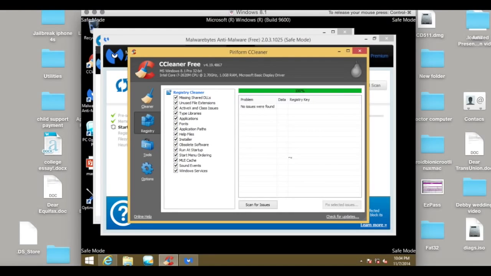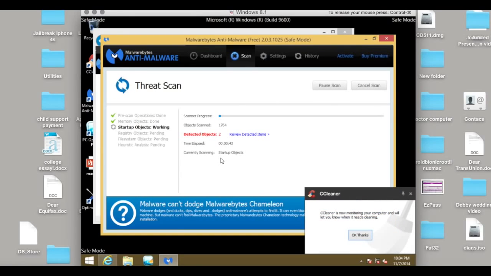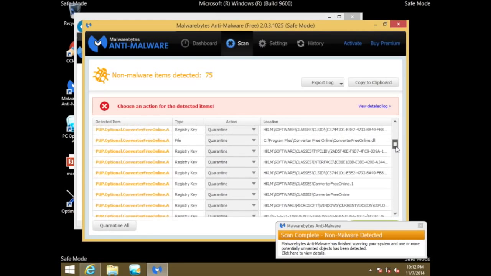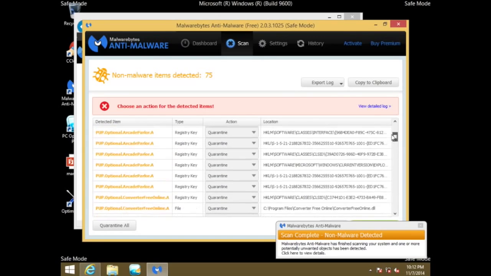Alright, so it did that. We can close CC Cleaner, and then we'll just have to wait for Malwarebytes to finish scanning. So I'm going to pause the video now, and I'll come back once it's done. So, yeah, as you can see, it found some infections. Just a lot of junk in here. Let's scroll down and see what we found. Some converters. So, a lot of it's just internet-based stuff.